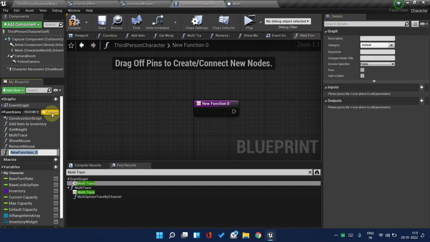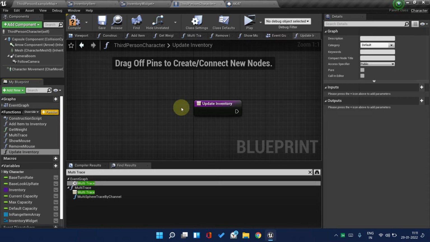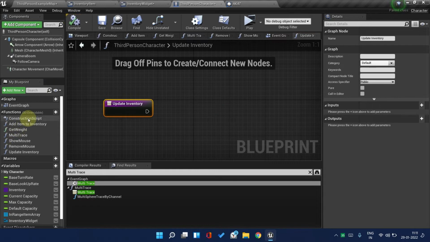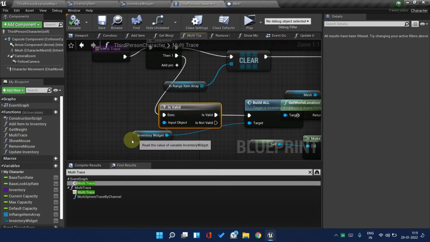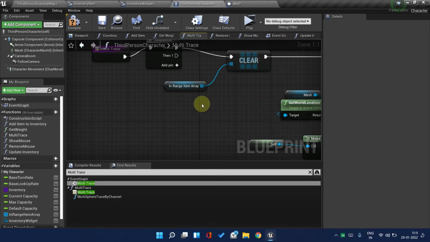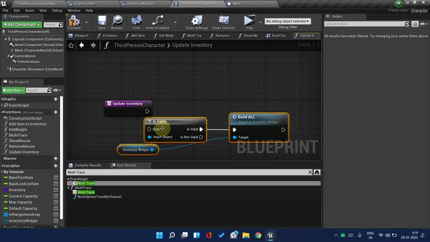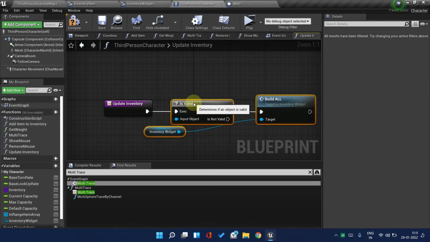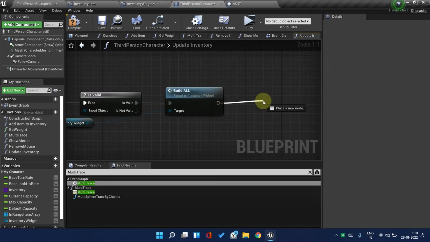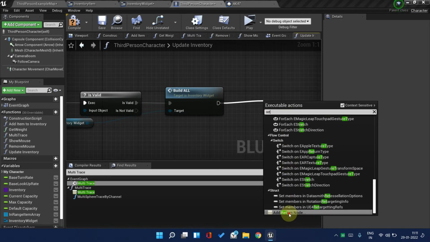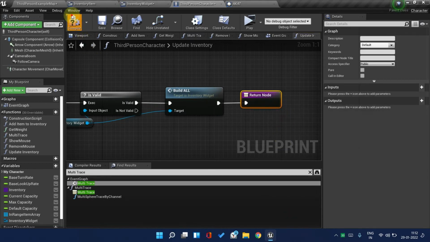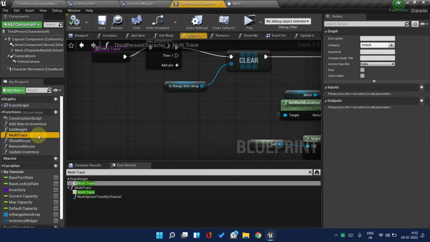So what we will do is create a function for it so that it looks good. Just create a function, update inventory. This will update the inventory. Go back to the multi-trace, copy this, remove from here, update inventory, and do this. Create a return node. Done. Now we just need to call this update inventory every time we want to update the inventory.